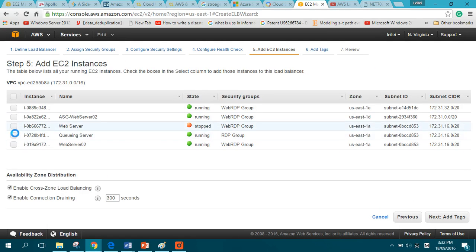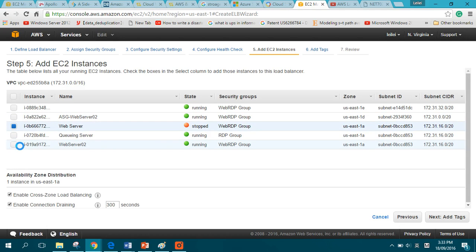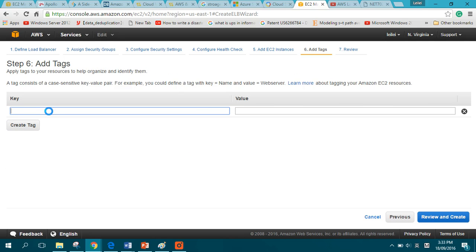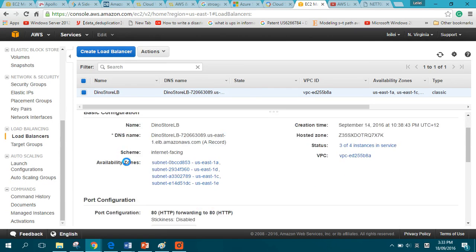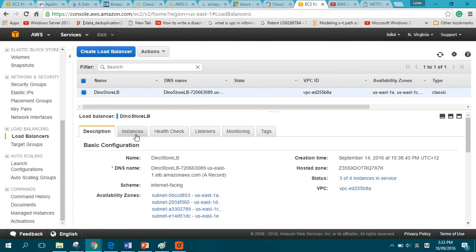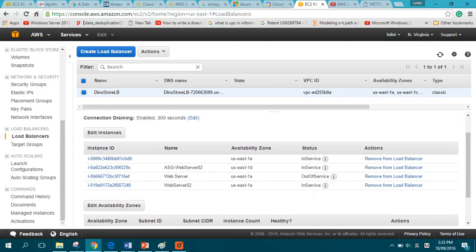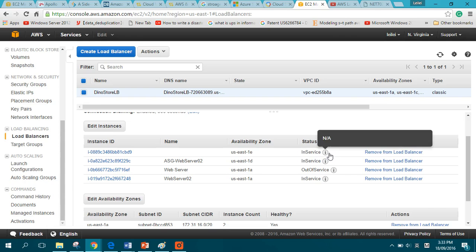The two pre-created EC2 instances are running at the moment. Select them and click next to add tags. We input ELB as the key. Okay, just review and create. As I already created one before, let's see what happened. In the load balancing interface, we can see we have the new one, and the instance has gone from out of service to in service.